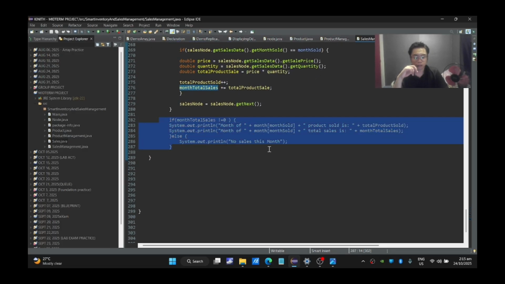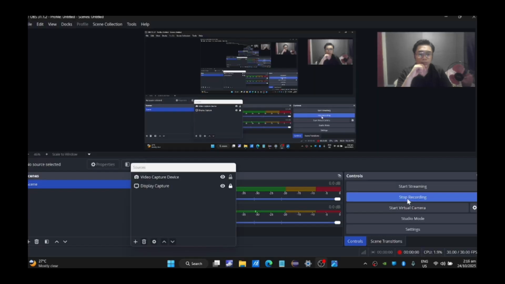This line of code here prints the number of products sold and the total revenue for that month. If there are no sales, the month of sales is 0, and it will display no sales in this month.